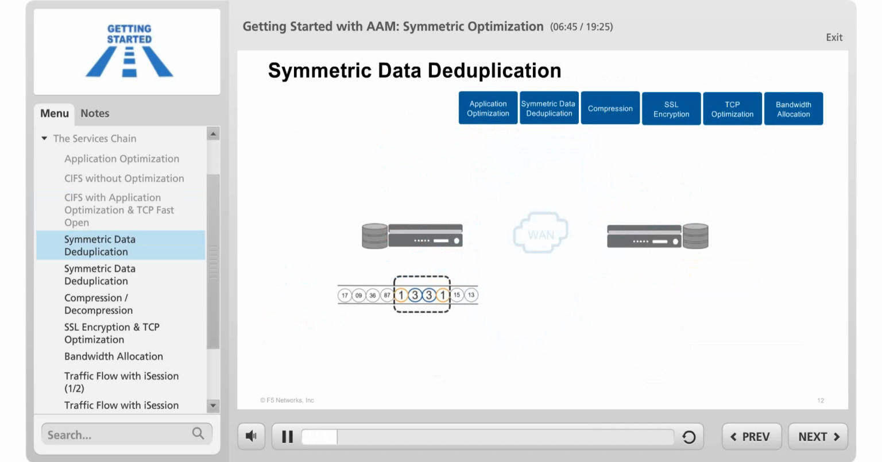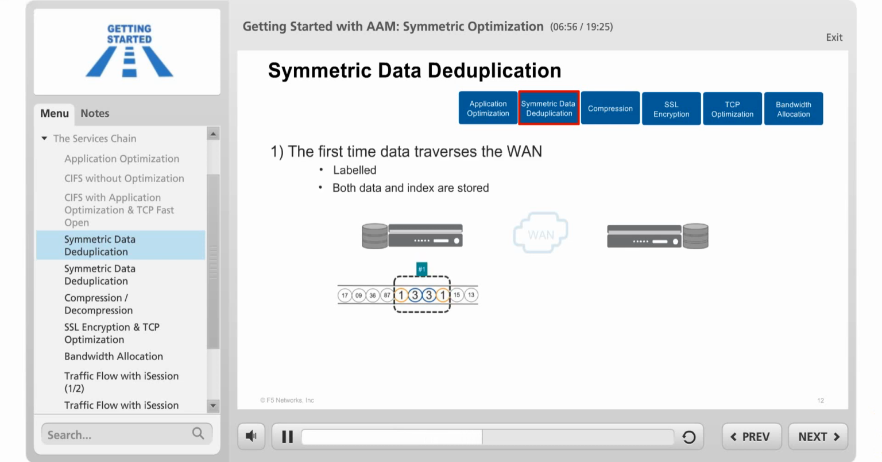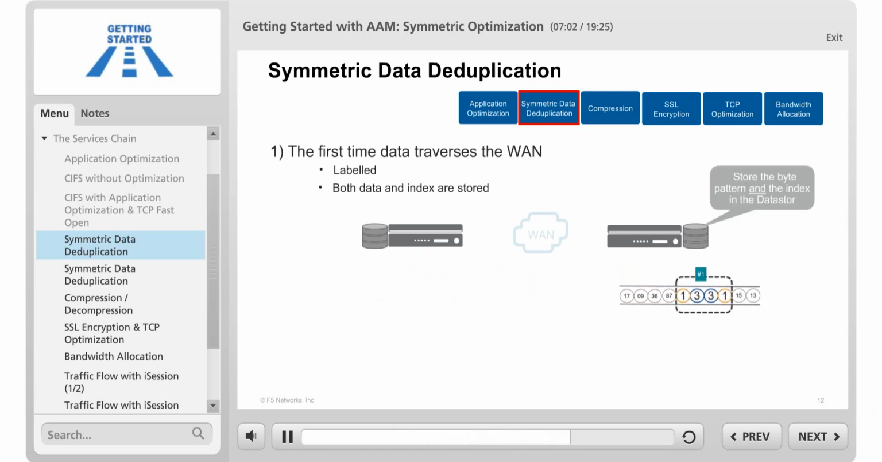Symmetric data deduplication is an acceleration technique that is enabled by default in AAM. It involves storing byte patterns and replacing them with a hash index. As byte patterns traverse the WAN, they are noted and referenced with a hash index. They are then cataloged into a dictionary by both BIG-IPs. The dictionary is stored on the data store, which is maintained between both systems.